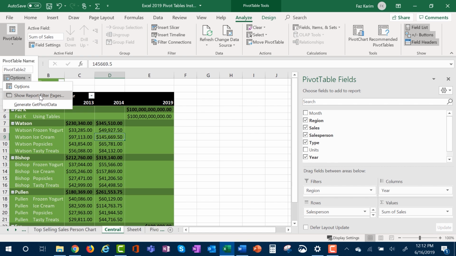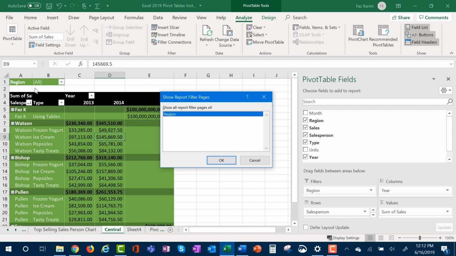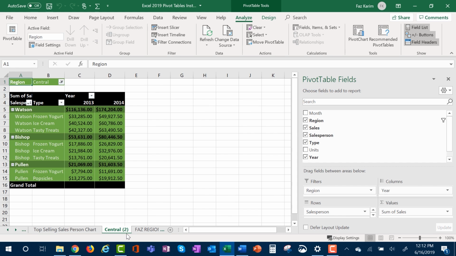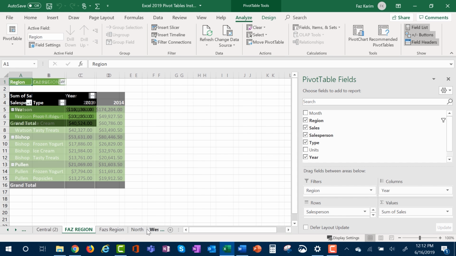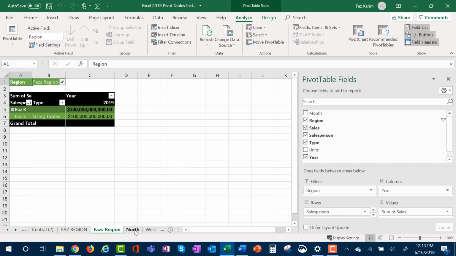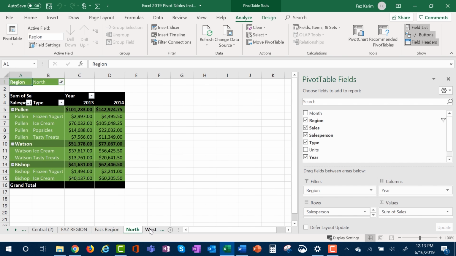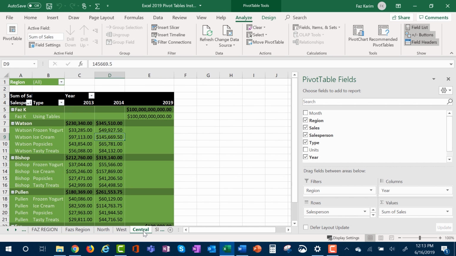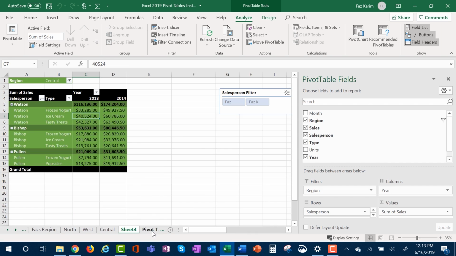Now when we choose Show Report Filter Pages without any filter applied, you're going to notice that instead of just building the central sheet for us, it's going to go ahead and build every single region. There's the East region. There's the South region. There's my North region sales. There's my West. And there's that other Central that we just built. And there's the entire lot that we built the report pages off of.